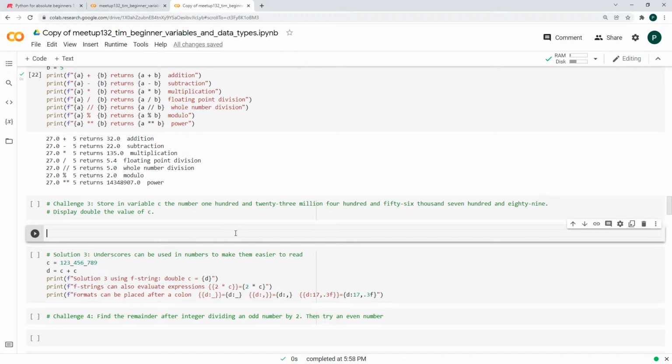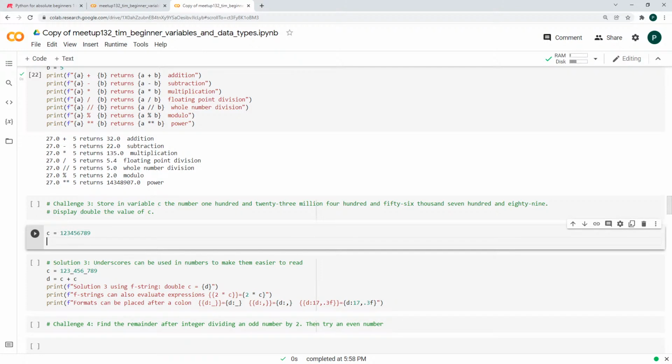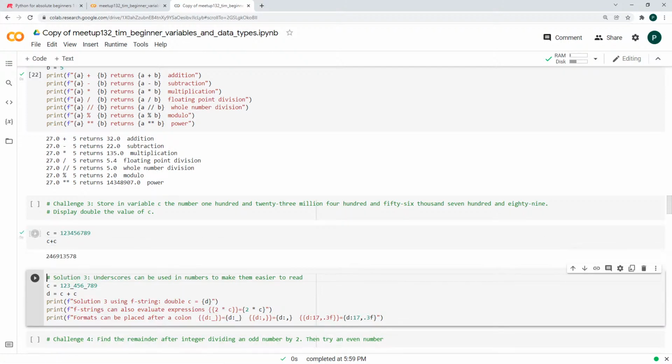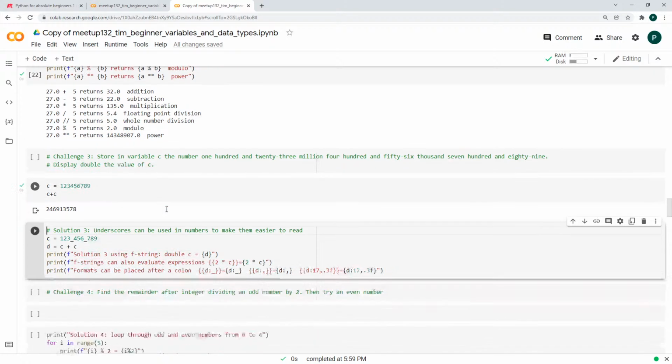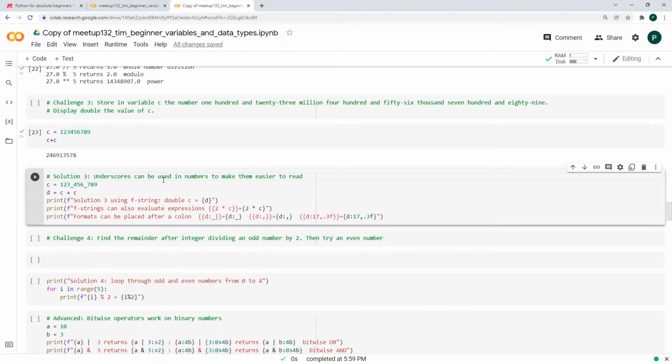Okay, so to store a value into a variable, we say the name of the variable and then an equal sign, and then we put in the number that we want to save, so that's an integer, and we want to display double that value. So we can say C plus C, or we could have done 2 times C. Okay, and the results come out 246913578. That's a pretty easy challenge. Hope you managed to do that one. So let's have a look at the solution.